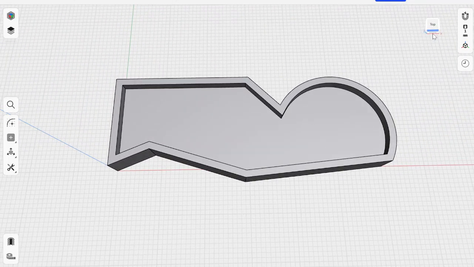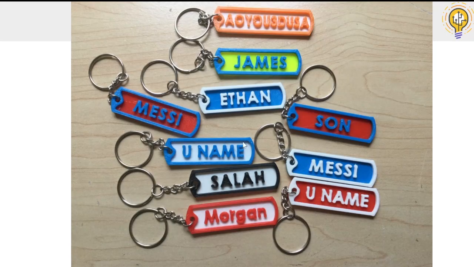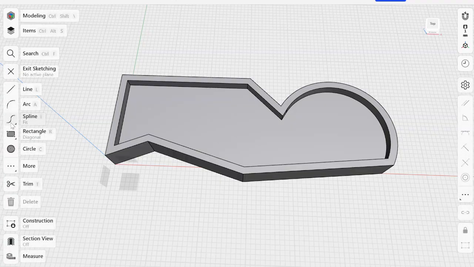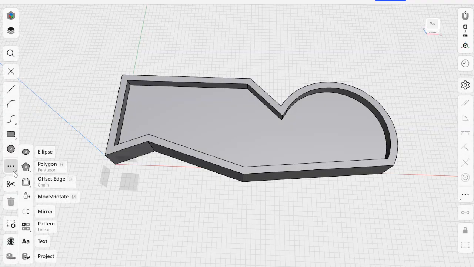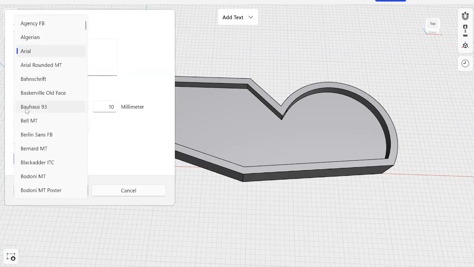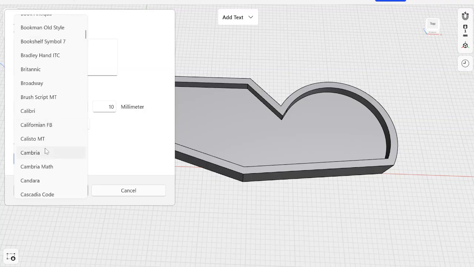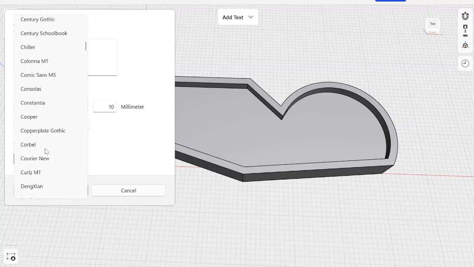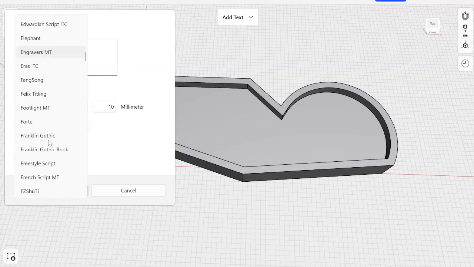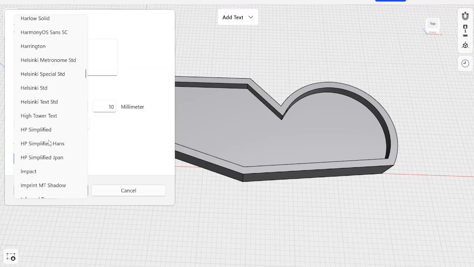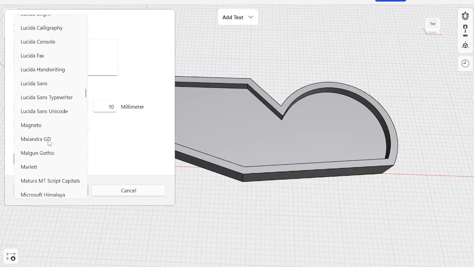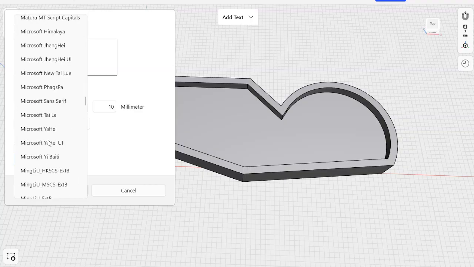All right, so how do I then add my name? If we go back to the sketch tool and go to more, we have here text. Any font that is installed on your computer is available here. I will do a separate video that shows you how to install fonts. So pick a font that you like, and we'll take it from there.